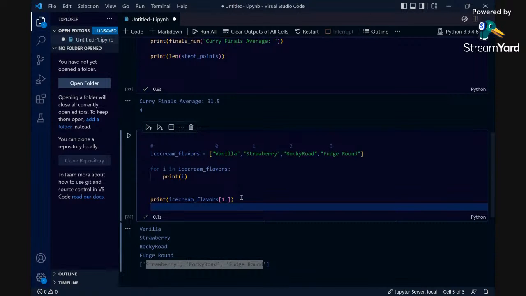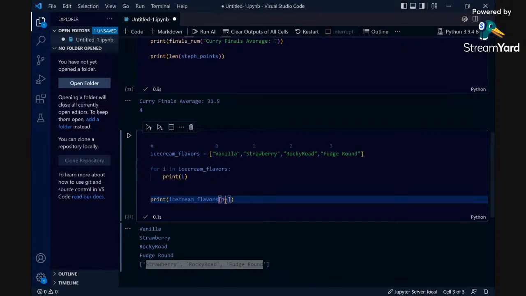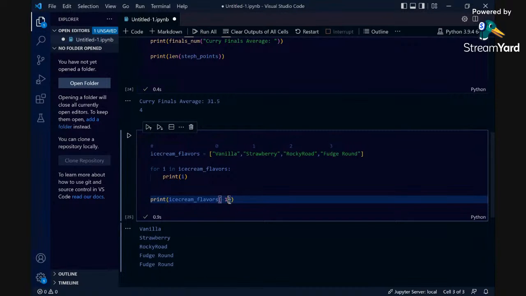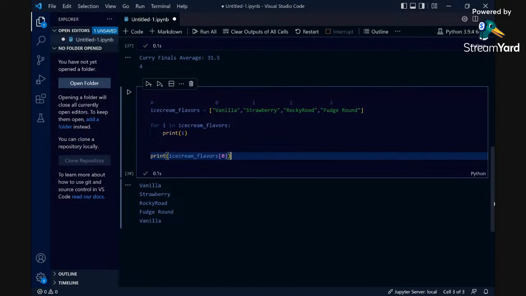If we want to go backwards, right? And we want to grab fudge round, you'll do -1. So you see -1 is fudge round right here. And if you want to grab vanilla, you'll put 0. That's the first position right there, and it'll grab vanilla. So those are some of the other simple things you can do with a list, and you can manipulate it in so many different ways. They have list comprehension. I don't know if we want to go there. Maybe we could just do that.